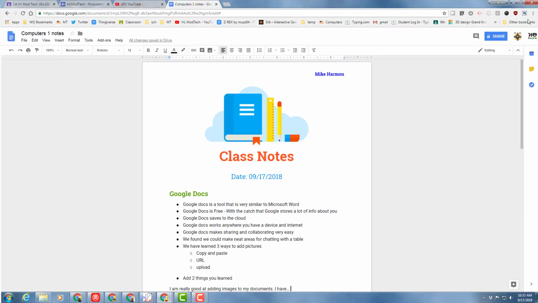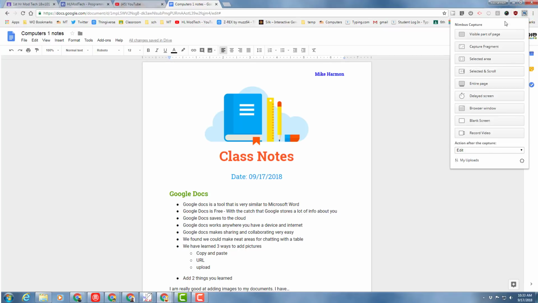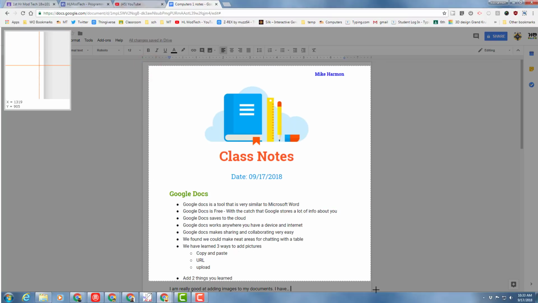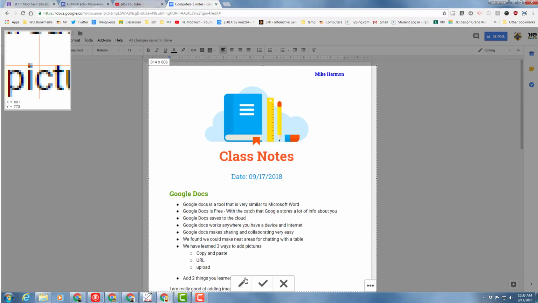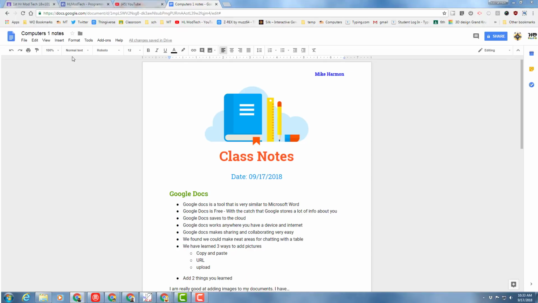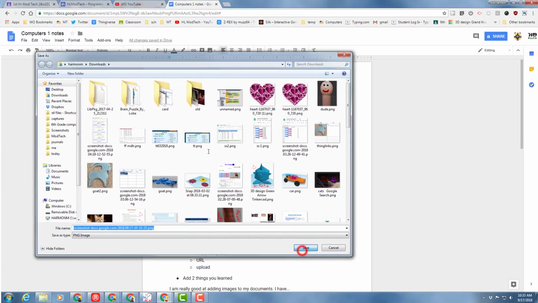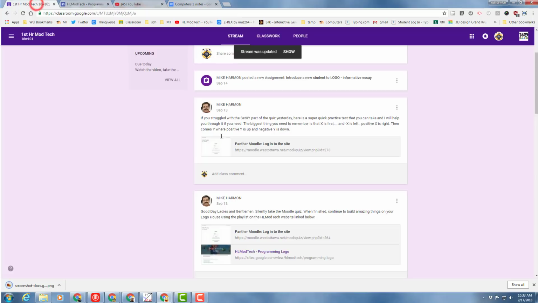Remember, mine is not perfect, but yours needs to be perfect. I'm going to hit Nimbus, and I'm going to do my screenshot capture. I want you to make sure that you've got the top. I'm not going to worry about the page number this time because there's so much other stuff. Save that note to your downloads just like always. And then return to Classroom.